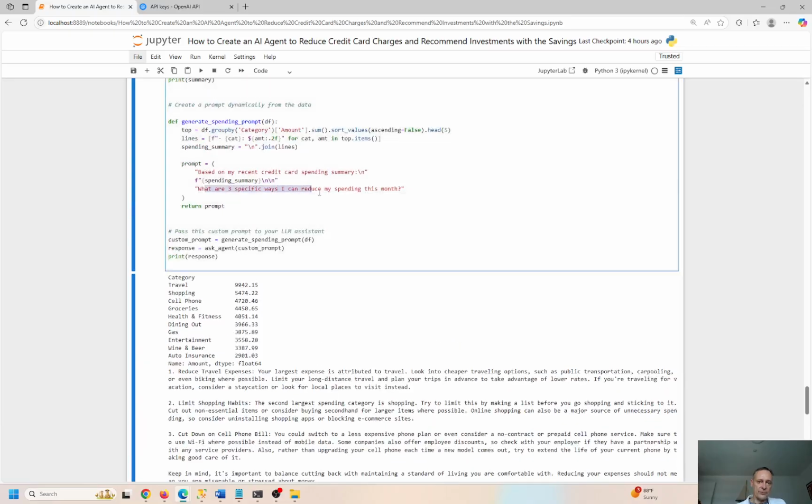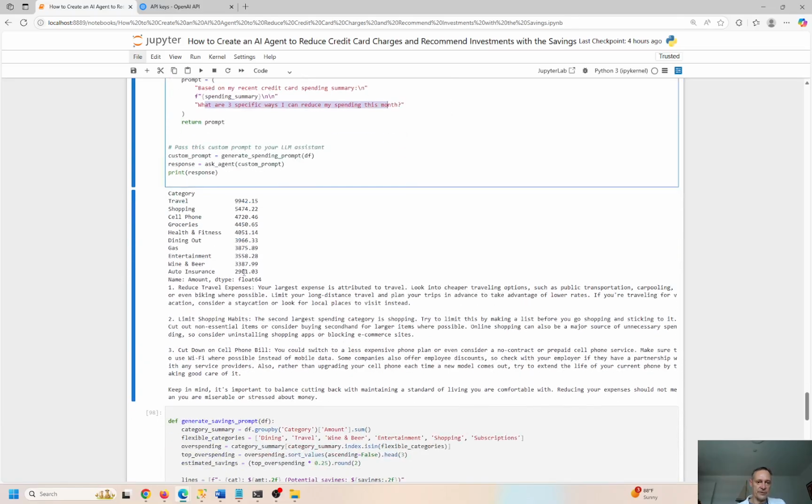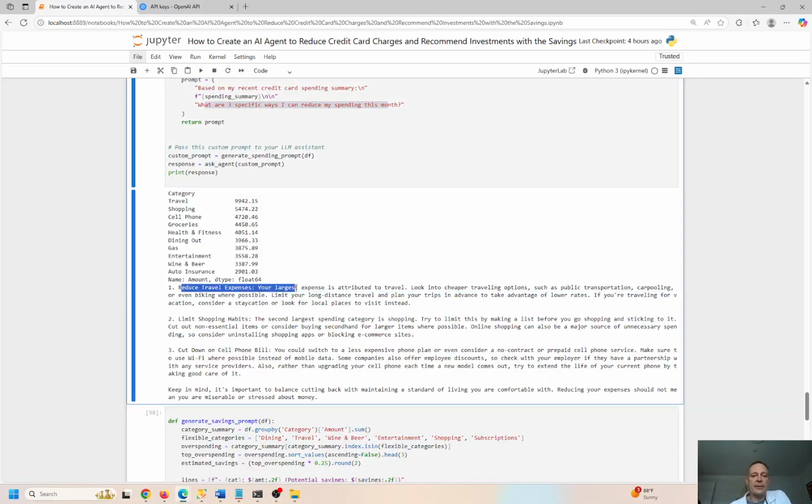Remember, what are the 3 specific ways I can reduce my spending this month? So reduce travel expenses. Your largest expense is attributed to travel. That's the number 1 expense. If we can cut this by a certain margin, and I'm just guessing 30, 40%, maybe 50%. If we can cut this in half, we're saving a lot of money, almost 5,000.